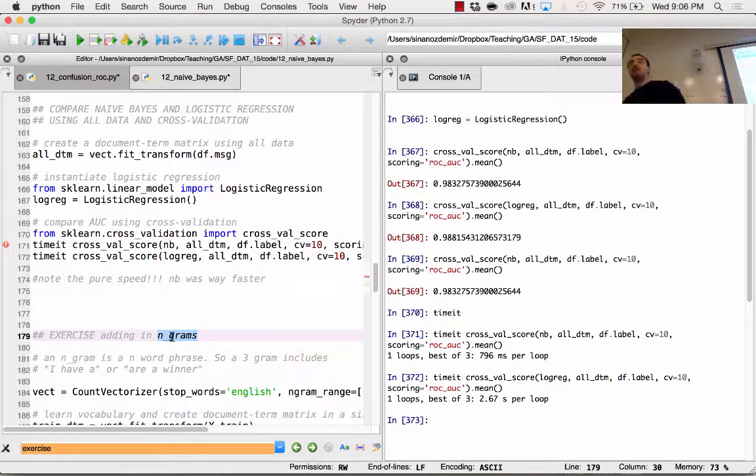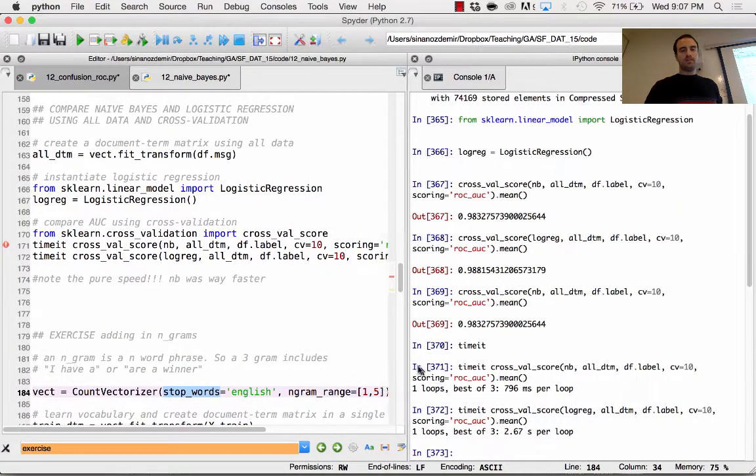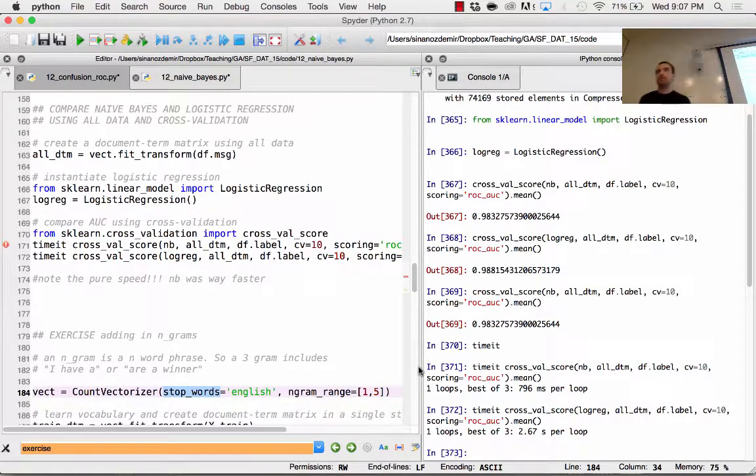Count vectorizer can also take in n-grams. An n-gram is an n-word phrase. So a 1-gram is a word. A 2-gram is a 2-word phrase. A 3-gram is a 3-word phrase, like are a winner, I have a. So I'm going to give it an n-gram range of 1 to 5. So I want single words, 2-word phrases, 3-word phrases, 4-word phrases, 5-word phrases.